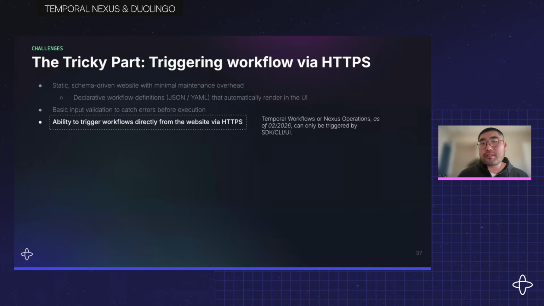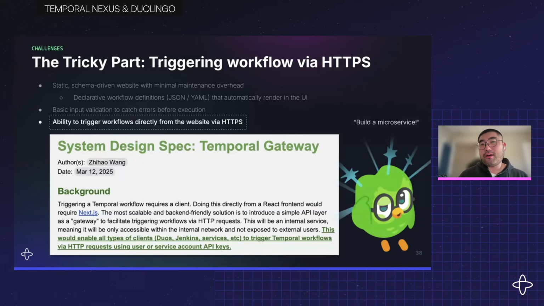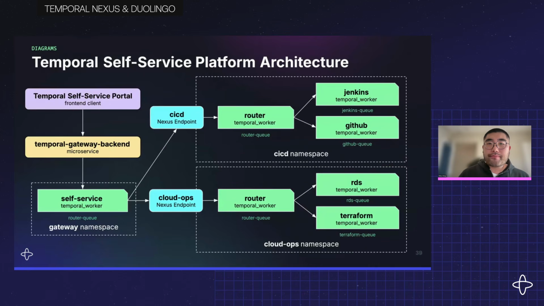However, as of now, a Temporal workflow or Nexus operation can only be triggered via SDK, CLI, or the UI. So how do we tackle this? That is not so hard. You can simply build a microservice. So I propose a very lightweight microservice that serves as a gateway for the front-end client to trigger workflows. Just because we don't want to run a server-rendered UI, so it's really just a static page. So we want to leverage HTTP requests. I mean, we're backend engineers, right? So basically, we propose a microservice for that.